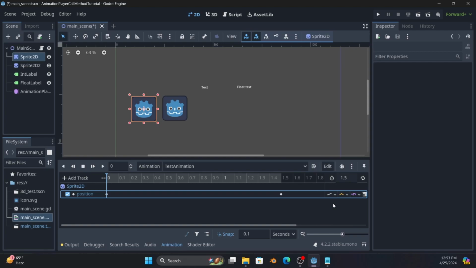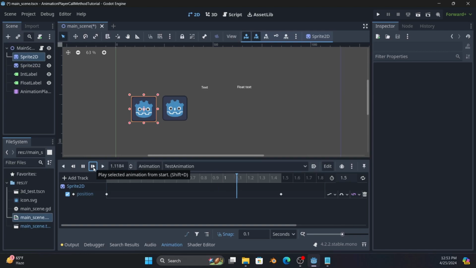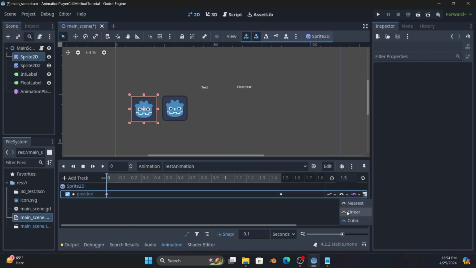If you don't, use continuous. Nearest actually does the exact same thing. So you'll notice I'm on continuous here. But when I hit play, it still does it similar when I have it on nearest instead of linear.